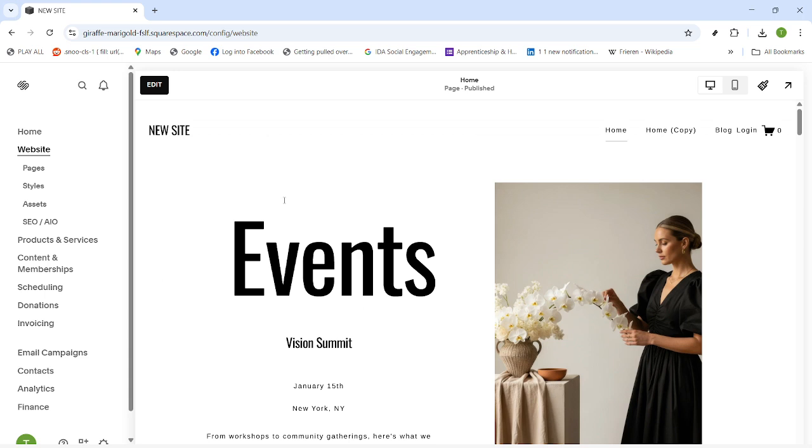Before we start, make sure you're logged into the right Squarespace site and that you have the basic business details you'll need for Stripe, like your legal business name, address, and bank account information. Also, ensure your country is supported by Stripe and that your Squarespace plan includes commerce features.